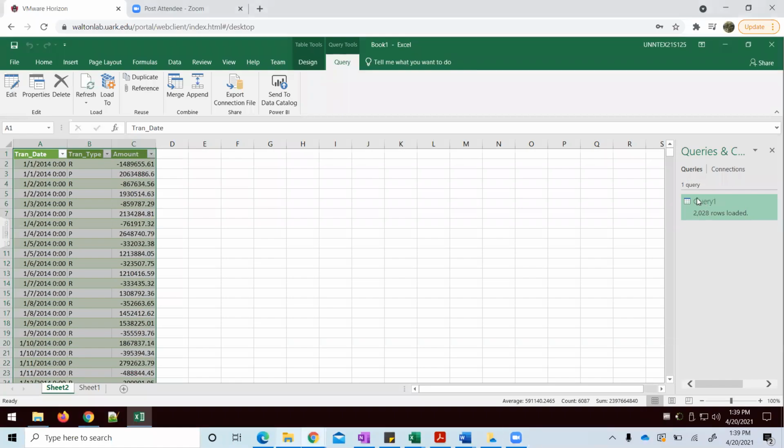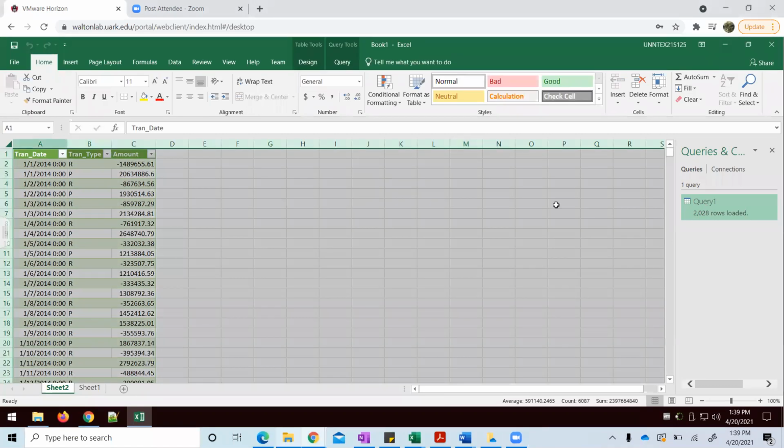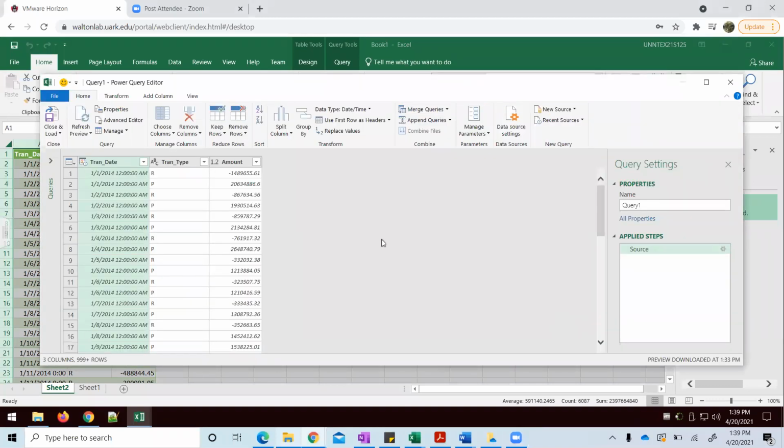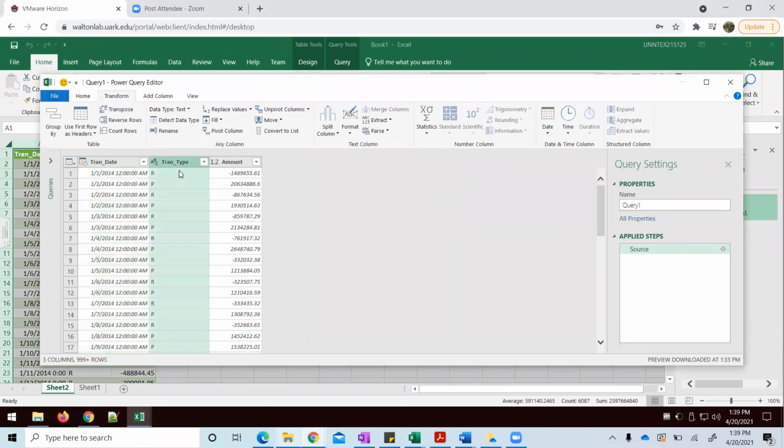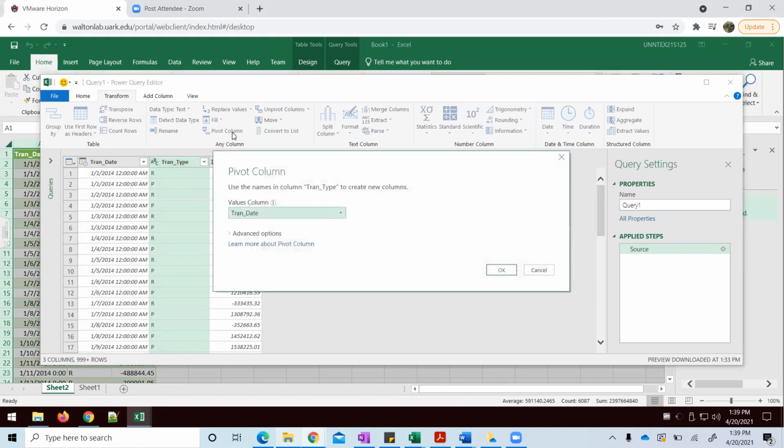So what I'm going to actually do is hover over here and press edit. What I want to do is go to transform. I'm going to highlight the trans type, go over to any column and then do pivot column. I'm going to go to amount. And the reason I want to do this is because I want to create a measure based on the sales and the refunds as separate values. So I'm splitting up the trans amount into two columns, one for sales and one for refunds.